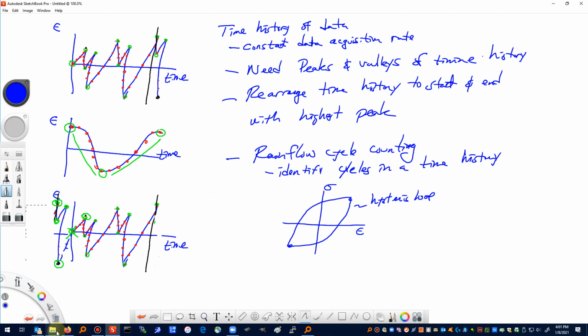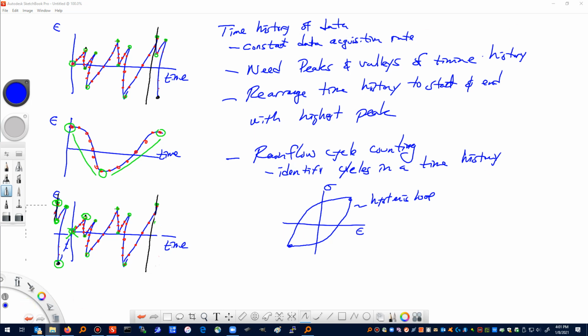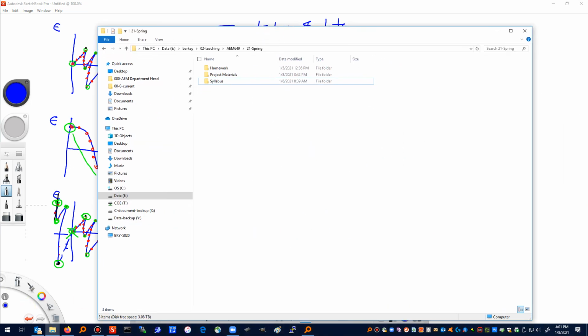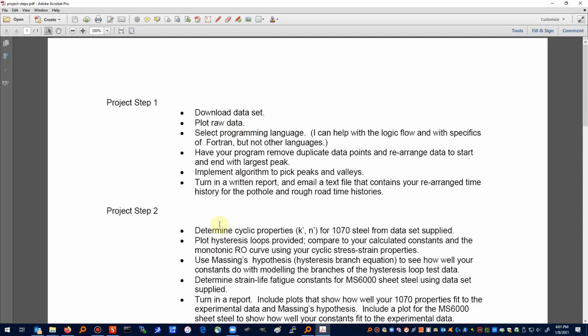Now before I get too far, let me look in our folder here. We're going to go into project materials, and I'm going to open up this PDF that says the project steps. I'll zoom in on this a little bit so you can see it. So step 1, download the data sets, plot the raw data, select the programming language, have your program remove duplicate data points and rearrange the data to start and end with the largest peak. Implement an algorithm to pick peaks and valleys. Turn in a written report and send your information to me.